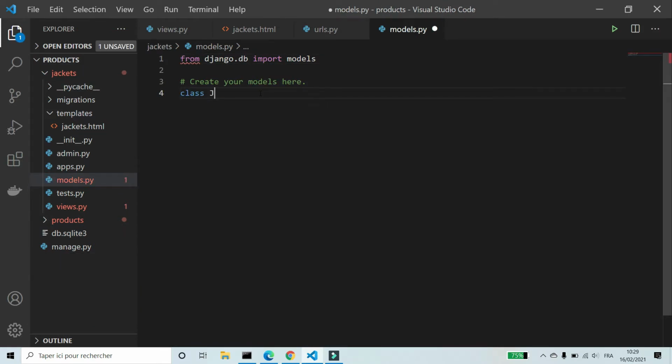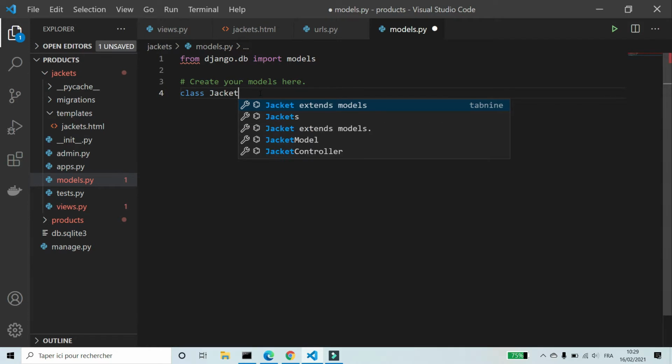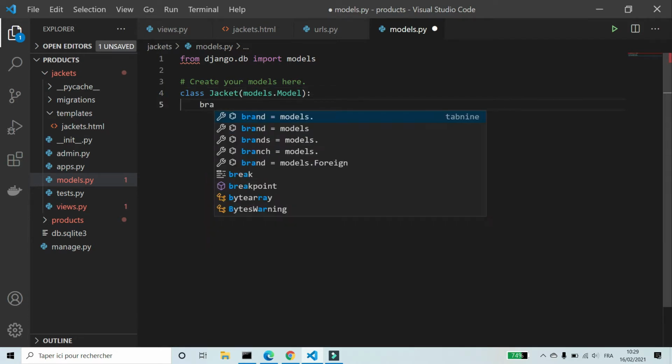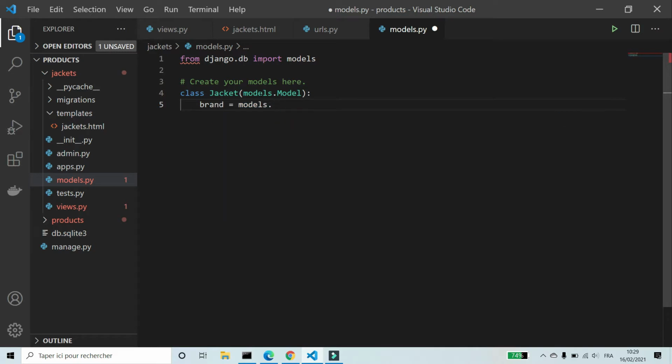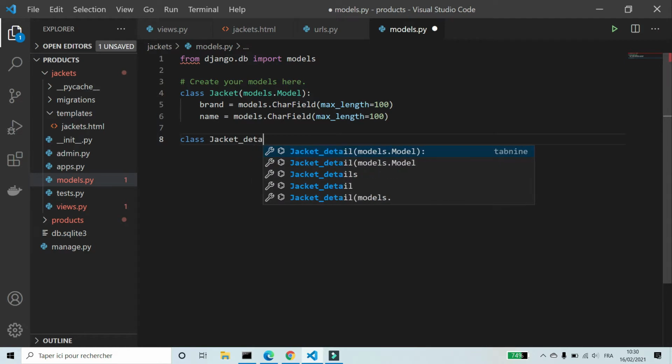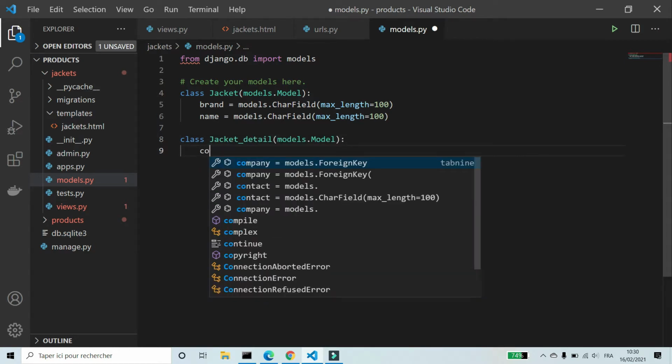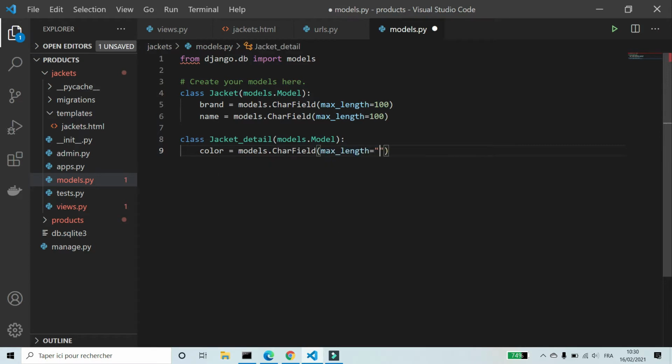The first model jackets, I'm gonna add two fields, brand and the name of the jacket. The second model, jacket detail, I will use this model for different colors of a jacket. First field, colors.